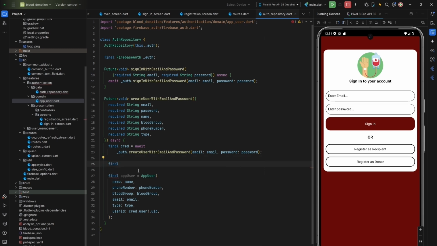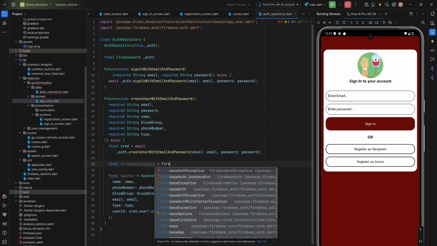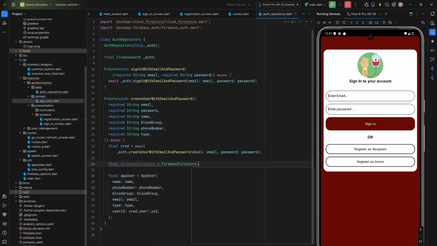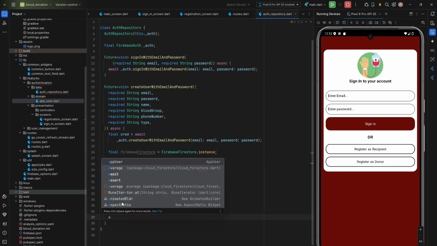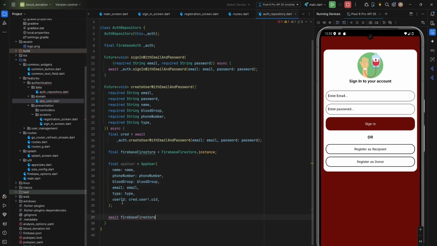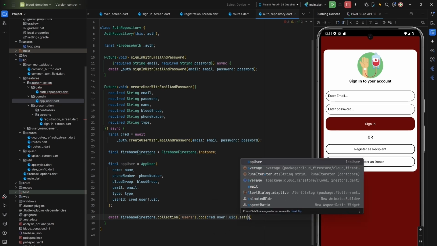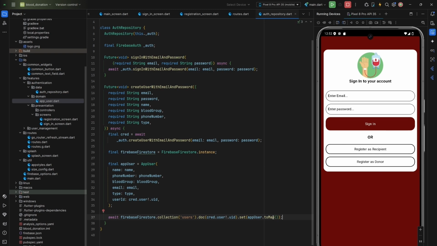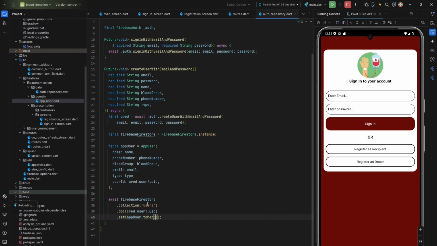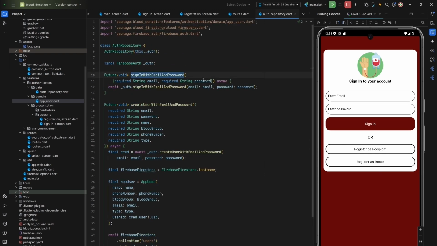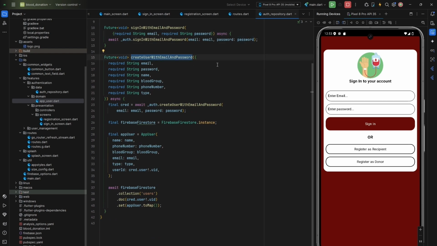Okay, now we want to save this data to Firestore. So final FirebaseFirestore equals FirebaseFirestore.instance. So now we can await firebaseFirestore.collection. The collection that I want us to save this data in is users, document is credential.user.uid, and then .set AppUser.toMap to now save that data. All right, so now with that, we have a method to sign in a user, and we also have a method to create a user.